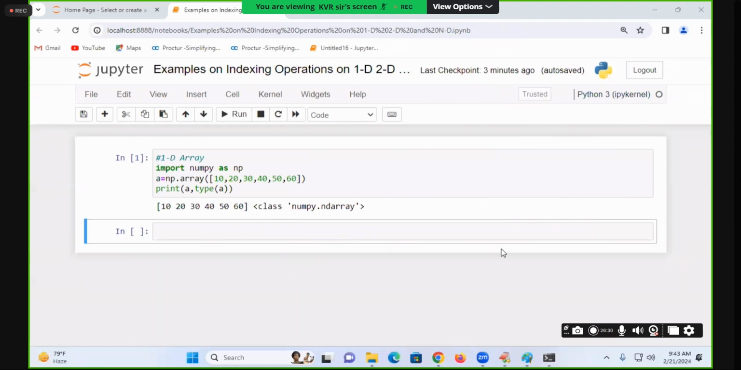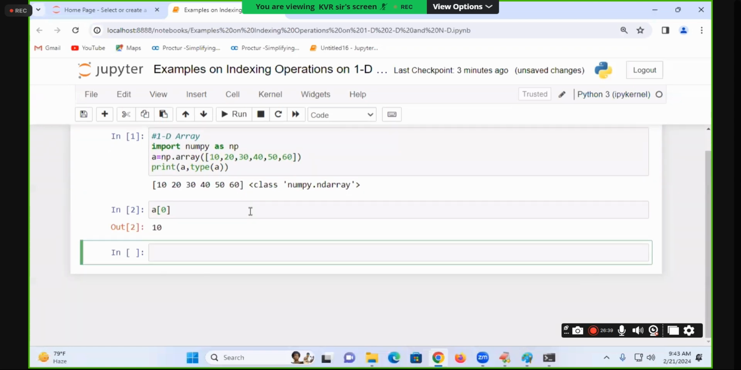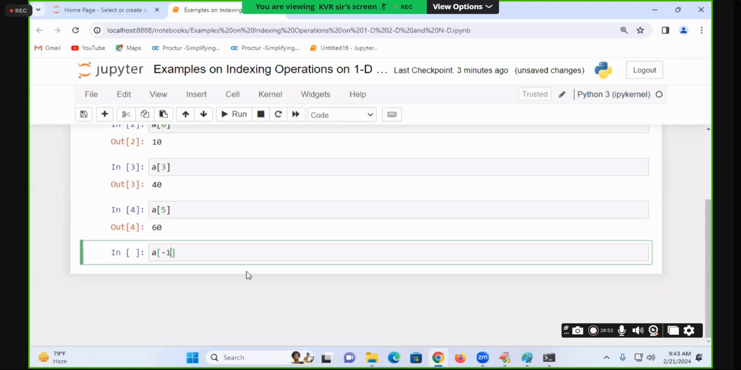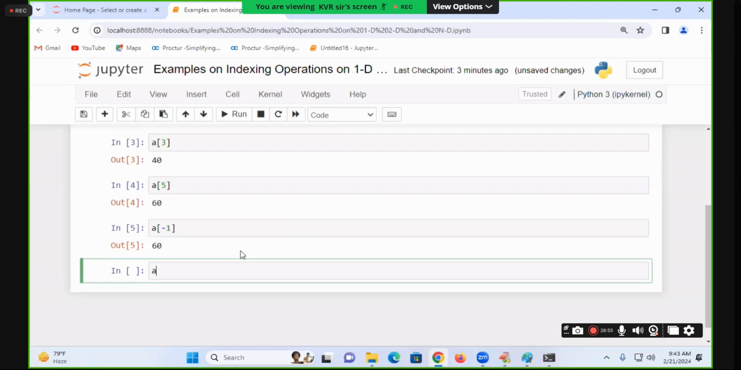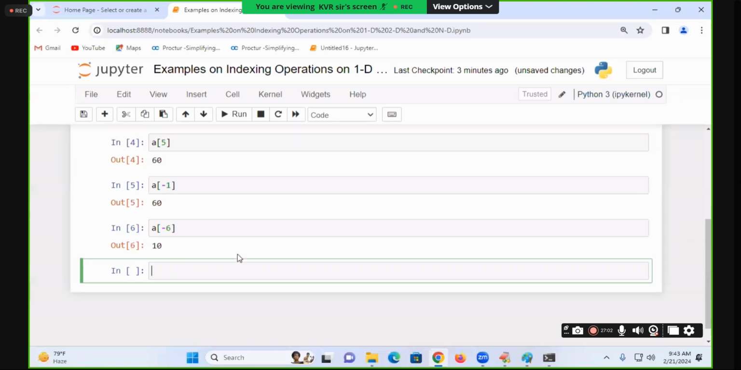Simple. Now I'm going to write it. Online students, now carefully try to follow. A of 0 is 10. Already the diagram, you must be careful. A of 3, what is the answer? 40. Speed up. A of 5, the answer is 60. A of minus 1 is 60. A of minus 6 is 10.